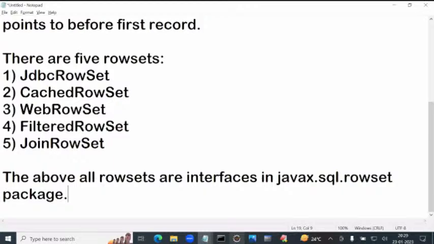But here, different names are given. 5 different names, no parameter. For interfaces, 5 separate names are given. Their interface name is one only for result set. Variable names are different, but here the interface names are different. Okay, 5 row sets are there.